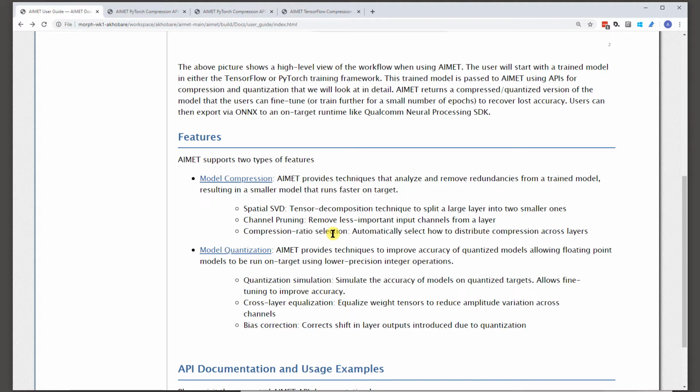I hope you've had a chance to look at the introduction to AIMET video, which is also part of the series. While it is not necessary, I think that video would give you a good background for what we're going to cover in this video. So if you haven't had a chance to look at that yet, I would encourage you to look at that first and then come back to this. Okay, so let's dive in.